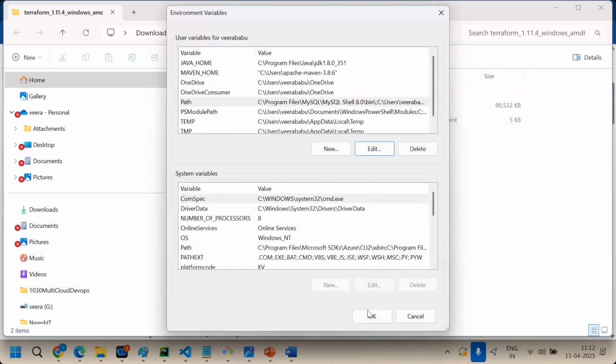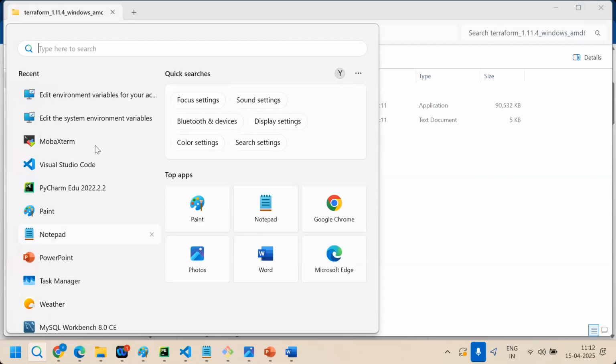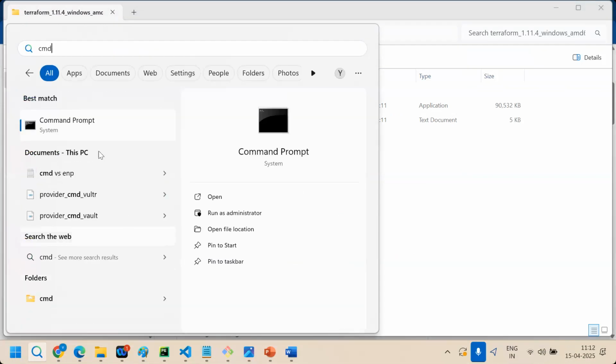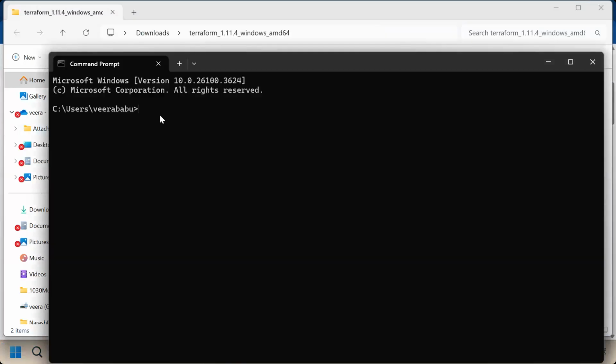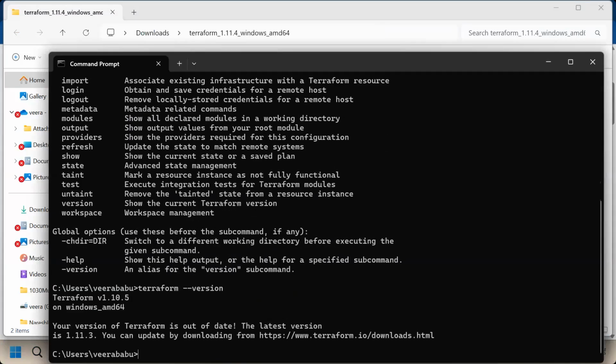After that, go to your terminal or anywhere. Just give terraform --version. 1.10.5. Still the old version is showing. So I need to remove 1.10.5 and update to 1.11 point something. It will work.